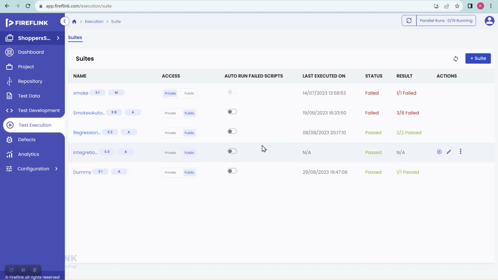Now, for today's explanation, I am going to take two machines. I will be triggering the execution parallelly in two different machines. So I have my two different machines available for execution. Now, I am going to run this particular integration suite, which is having around 3 test cases.